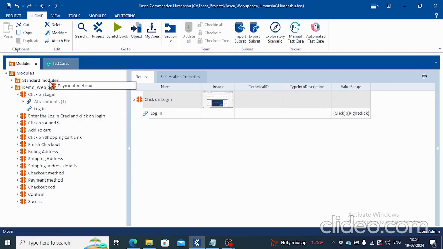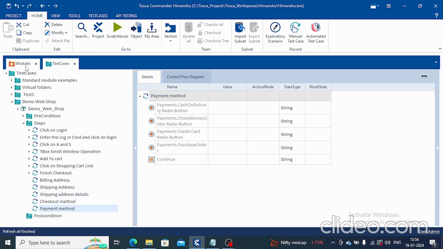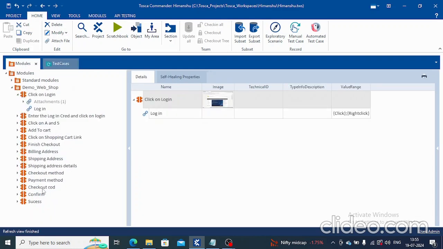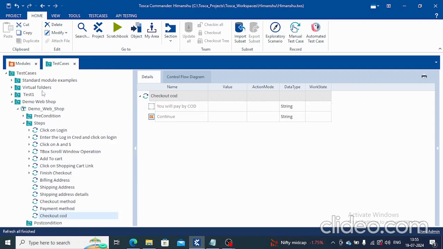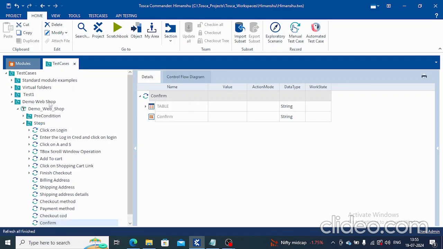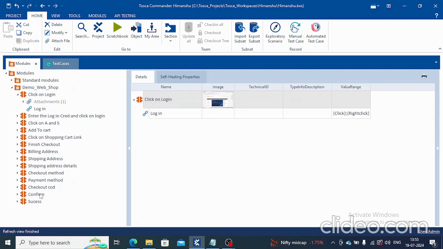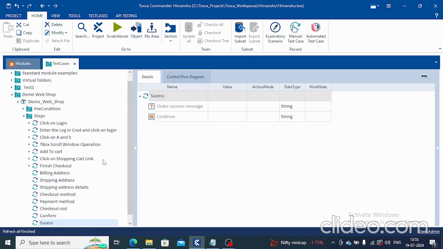Now payment method. Perfect. Now checkout cash on delivery. Perfect. Now the confirmation. Okay. And this success. Okay, fine. So we have done these things. Now we will go to billing address.